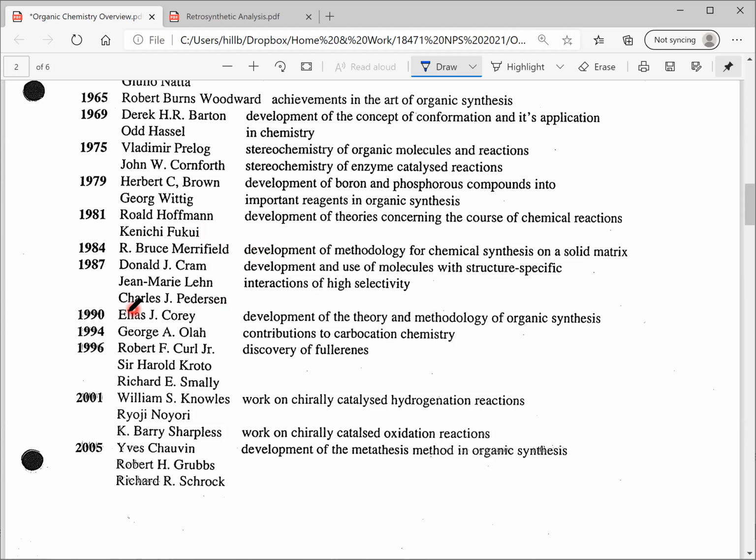Then I guess the next name, which we'll see soon, is E.J. Corey and development of the theory and methodology for organic synthesis. So we're going to talk about his retrosynthetic analysis later on. Carbocation chemistry, and then there's a whole bunch of people who discovered the fullerenes. I put them under the organic chemistry banner, although some of them would have been physicists, so that's kind of funny.